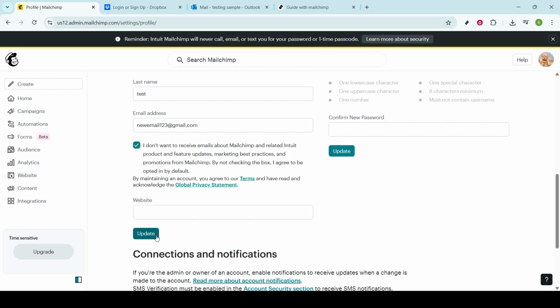And that's it. You've successfully updated your email address on Mailchimp. If you encounter any issues, remember you can always visit the help section on the Mailchimp website for further assistance. Now you're all set and ready to continue with your email marketing campaigns.